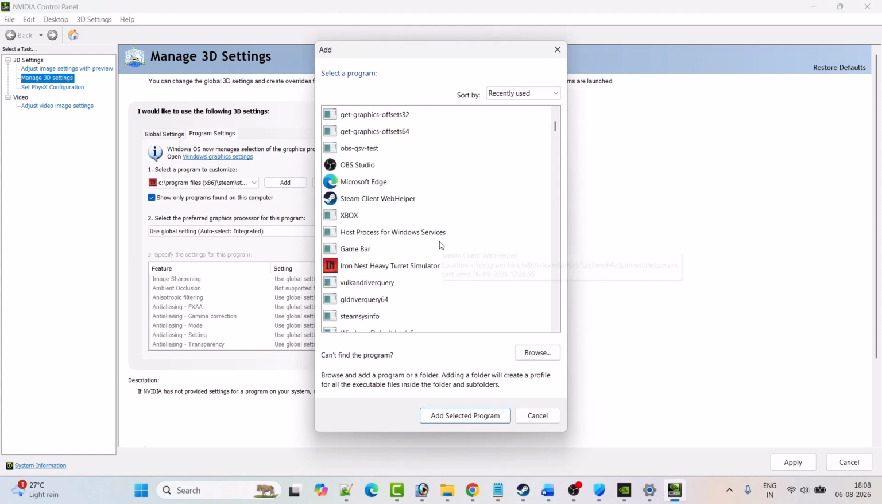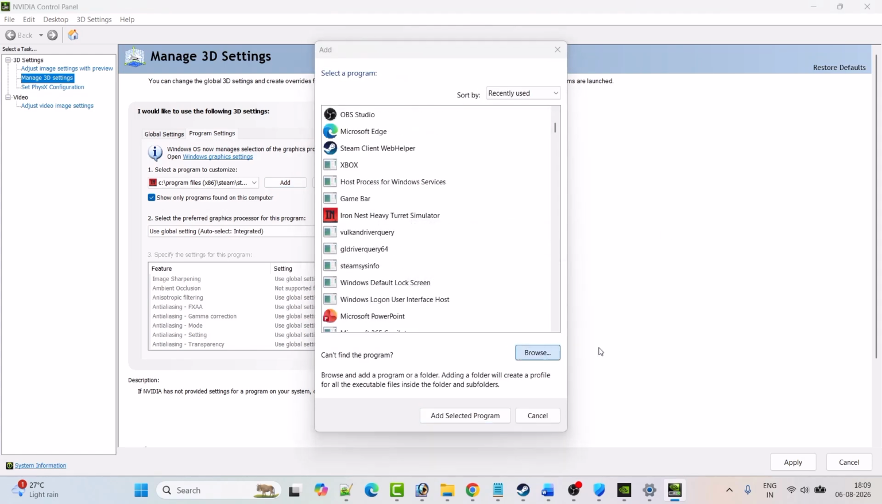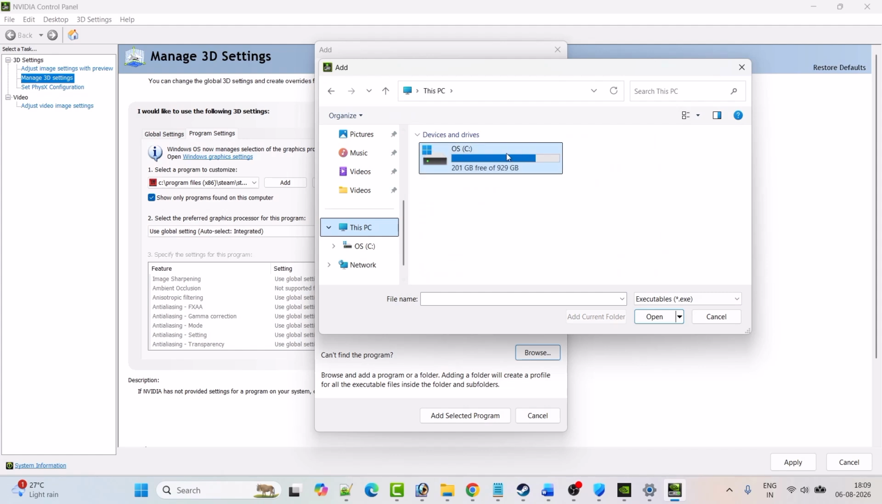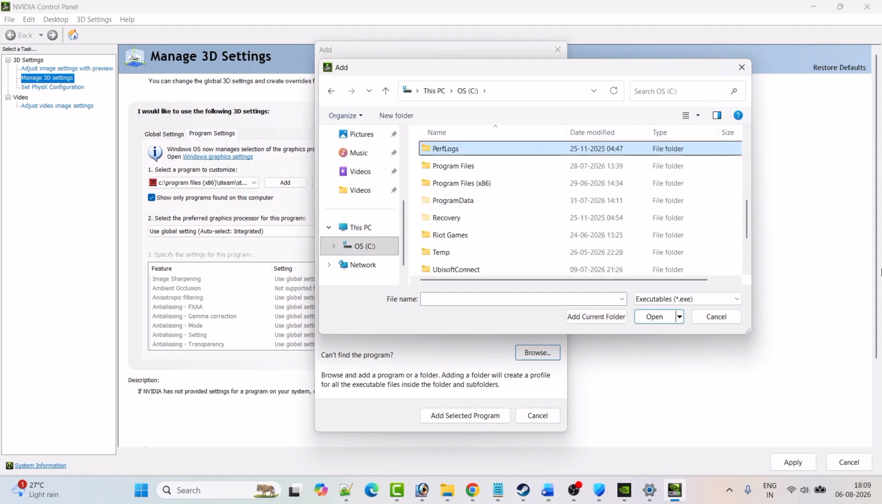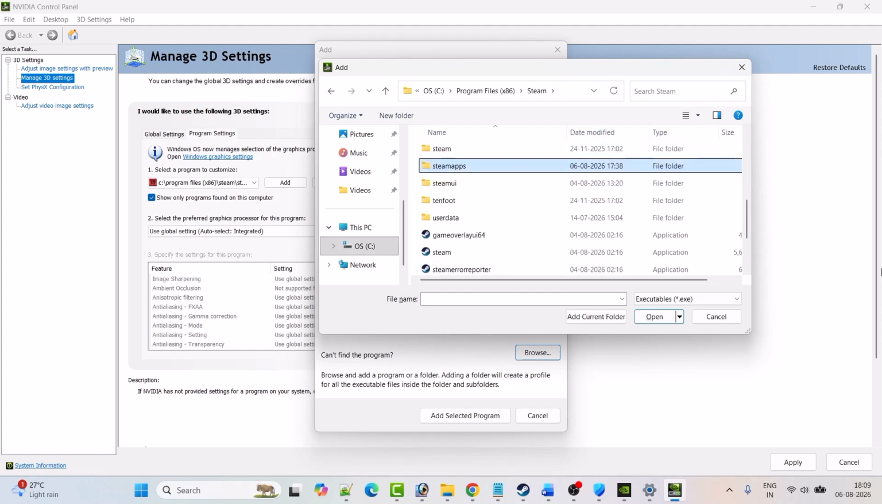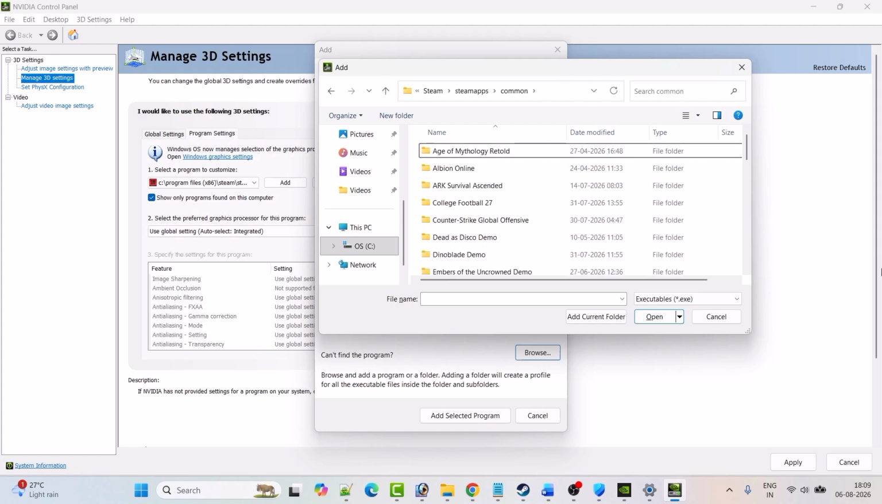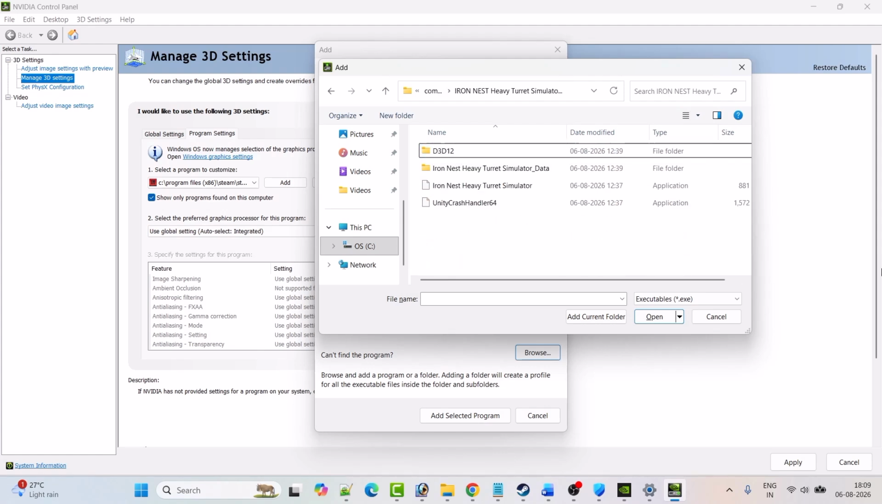Now if you don't see Iron Nest over here, then click on browse and then browse to the game installation folder. So open C drive, open Program Files x86 folder, Steam folder, steamapps folder, common folder. Open the Iron Nest Heavy Turret Simulator game folder. Select the Iron Nest Heavy Turret Simulator exe file and then click on open.